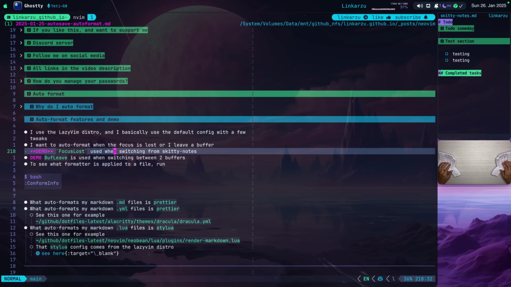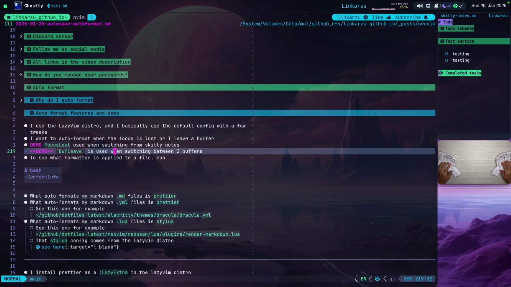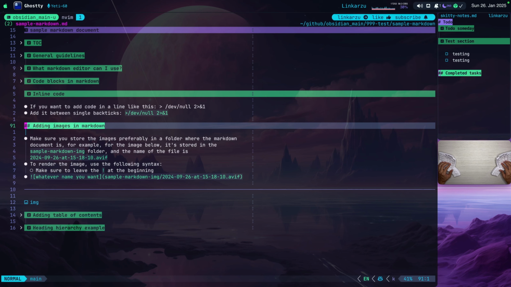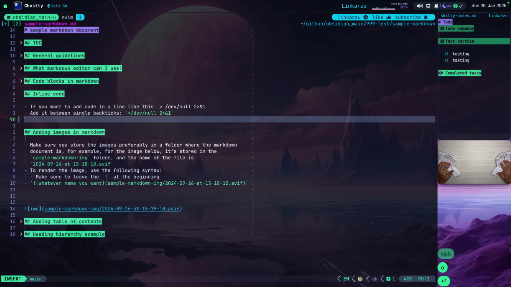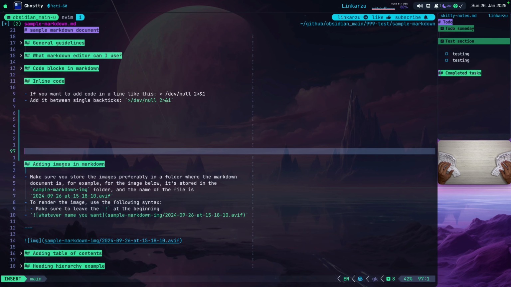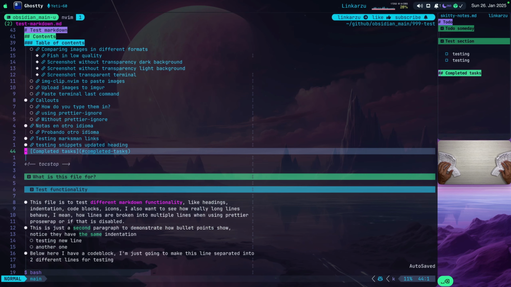The same thing happens with the other events here below, buff leave. So this is the same, but when switching between two different buffers. Let me switch to this other tmux session, which is my notes. And I'm just going to add a few lines here. I'm going to do the exact same thing. I'm in insert mode, so auto-save doesn't kick in, auto-format doesn't kick in. But what I'm going to do right now is switch to normal mode and then go to the alternate buffer. So I'm switching right now, normal mode, and then alternate buffer. Notice the auto-saved message at the bottom of the screen. We don't know if the file was formatted or not.